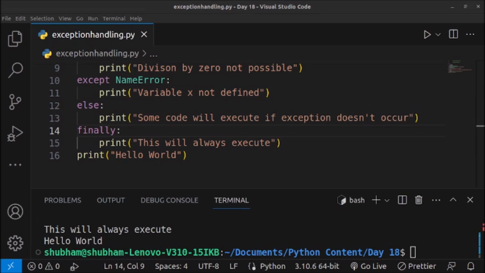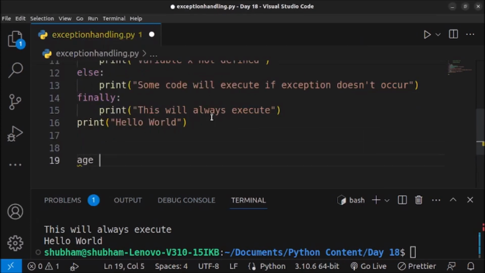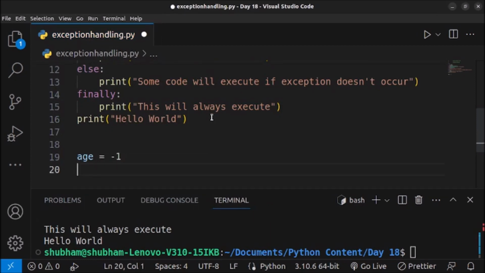Now let's learn about one more thing, which is raising exceptions. We can raise an exception explicitly using the raise statement. This allows us to create custom exceptions or propagate existing ones. So suppose, let me write some code here. Suppose we have a variable age which has the value -1.